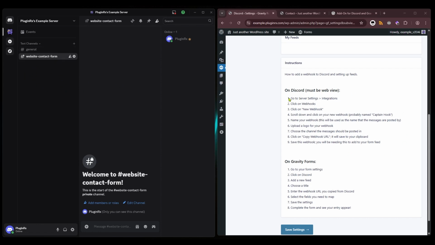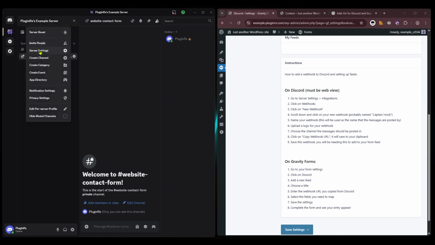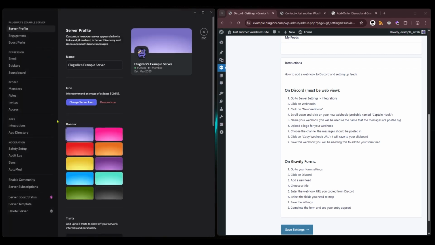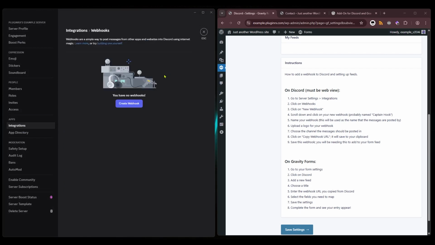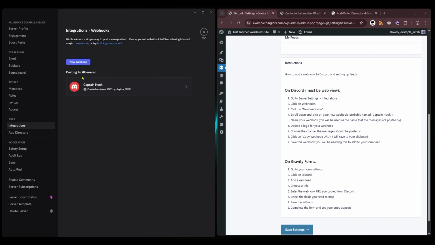So let's go ahead and follow these instructions. We're going to go to server settings and integrations. So up here, server settings, integrations, and then we have webhooks. So we're going to click on create a new webhook. And then it will pop up a new webhook for you that we can edit. So we're going to click on that and then change the name. This will be the name of our bot.